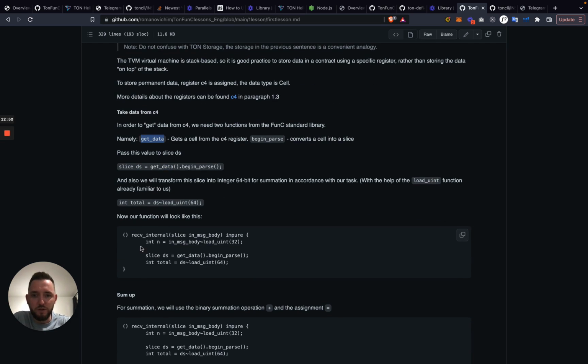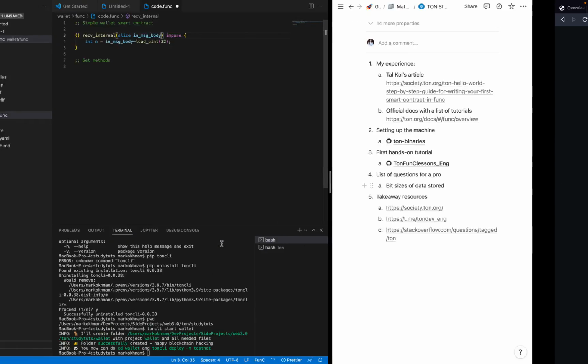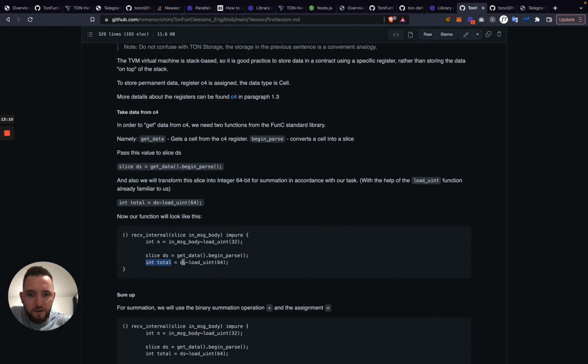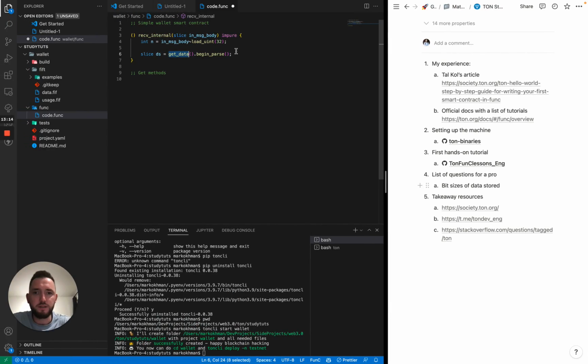So what we're going to do is define a slice. We call it ds. Get data is going to get data out of the C4 register and parse it. And once we parse it, we define an int, which is total, and we load this int from the parsed data in the C4 register. So this is very new for me as well. I was programming mostly where you define a variable and get it from state or from a database somewhere, and this is very new for me, and I learn it together with you.